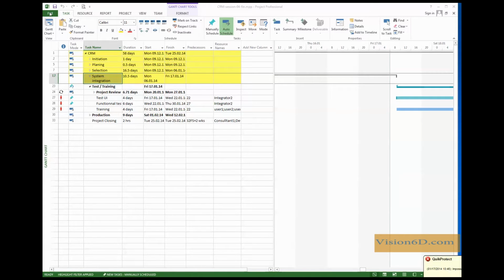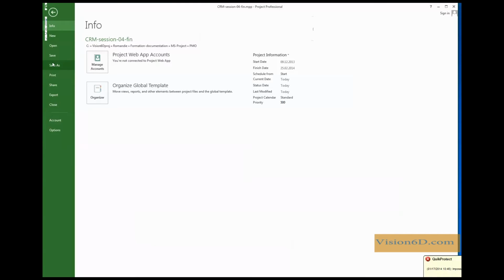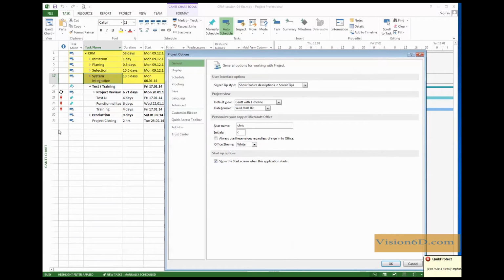First of all, there is a function to do that which is hidden. So I have to add that function somewhere. To do that, I go to the backstage. Then I will go into the options and add the function. For this, I need to customize the ribbon.